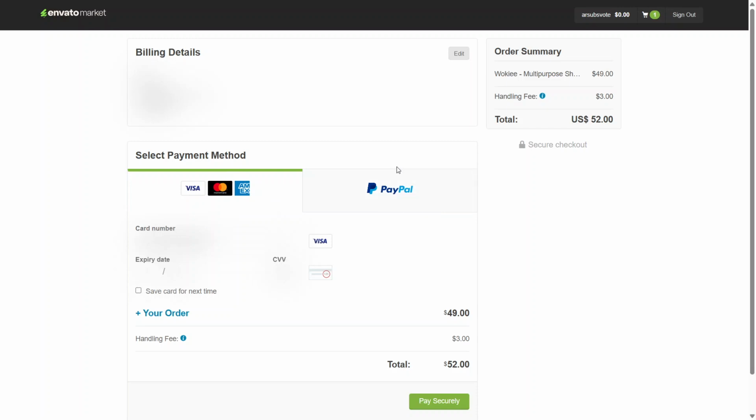After you've filled in your billing information and chosen your payment method, review everything one last time. When everything looks correct, scroll down and click the Pay Securely button at the bottom. ThemeForest will process your payment, and once it's successful, your Shopify theme will be added to your account, ready for you to download and install on your store.